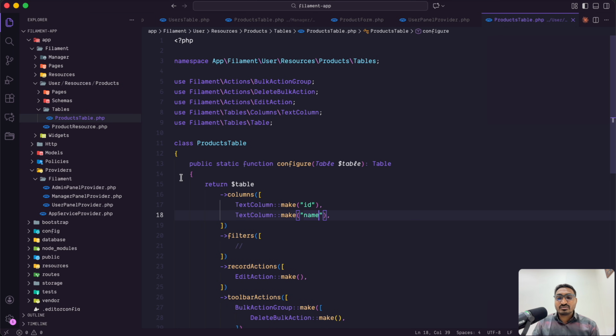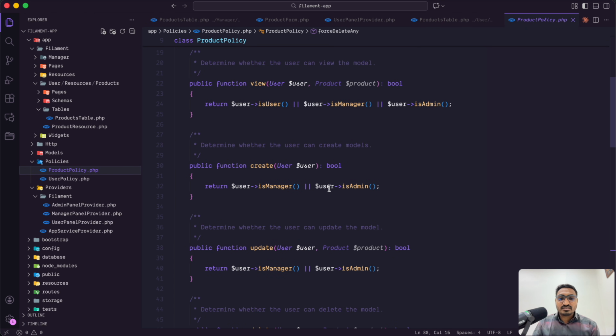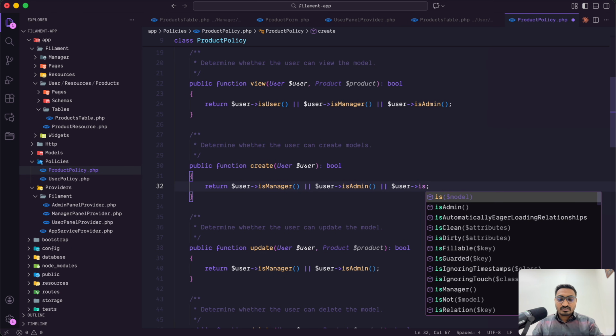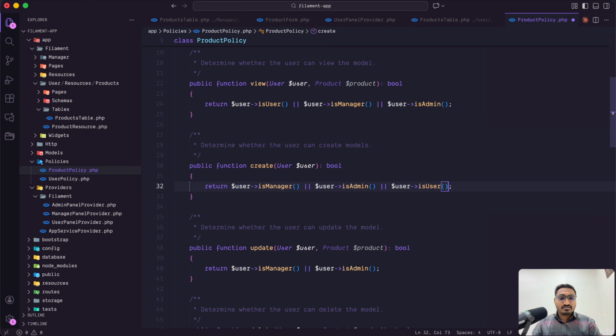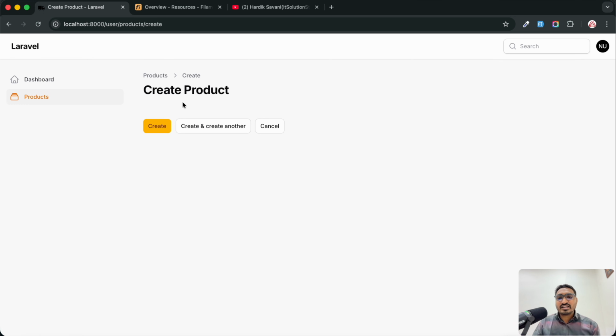And how can you do that? So let's go to the policy, ProductPolicy, and here you can see create. So I will also allow if the user is user, then you can also see the create product page. So that's crazy, right? So let me click on create, but I don't see any input.